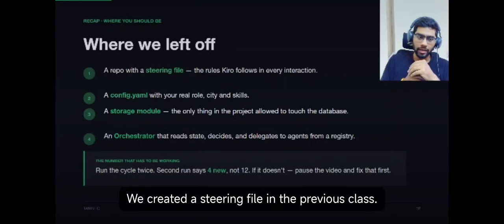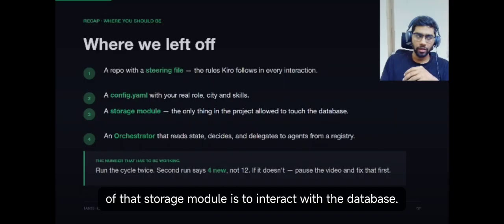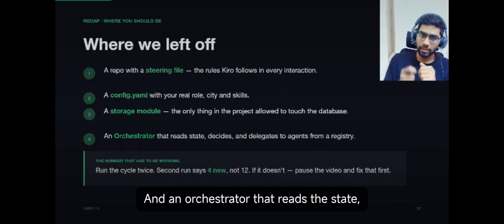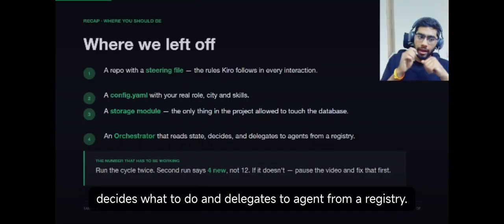In the previous class, we created a steering file. You have a config file with your role and your city. You have a storage module, whose only job is to interact with the database. And an orchestrator that reads the state, decides what to do, and delegates to an agent from a registry.